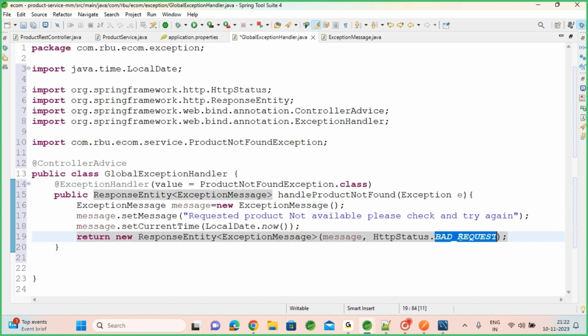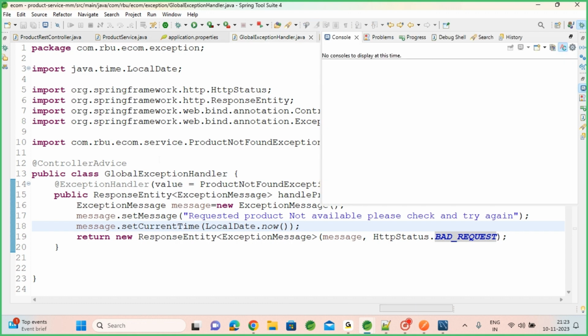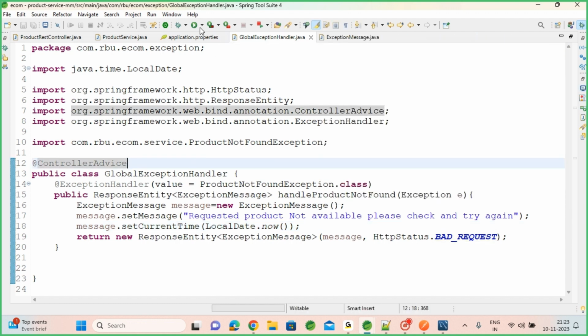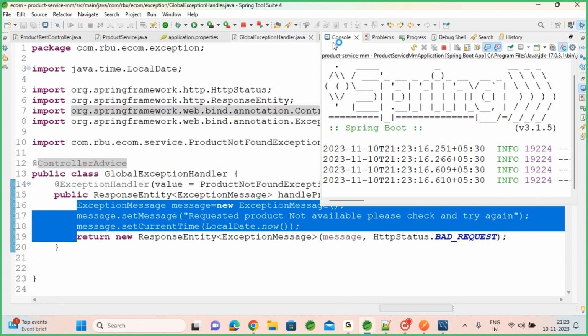Can I send OK also here? No. If you send bad request, at least by following HTTP status codes, front end teams or third parties will know that my request is bad, so that they will send a proper response. So now the same example, if you run and see, you should be getting this message instead of getting a big trace that we received before.